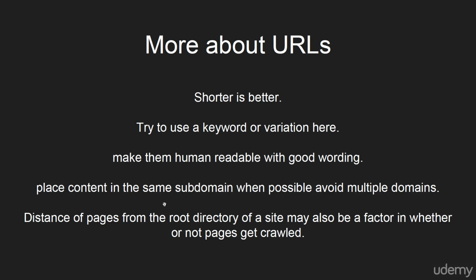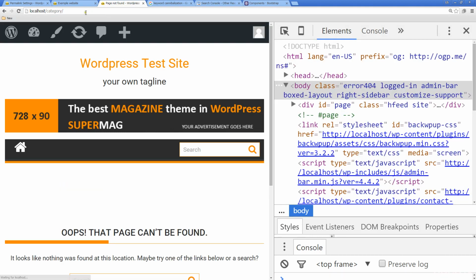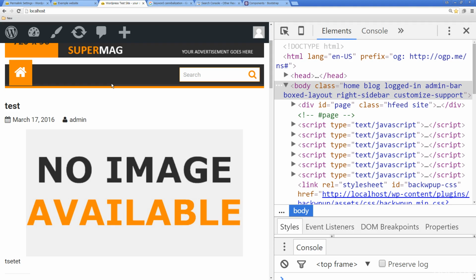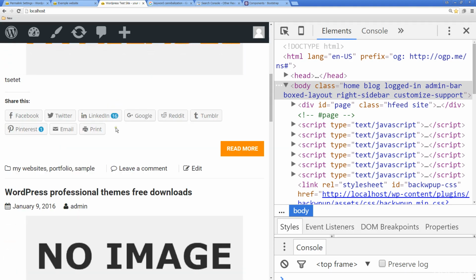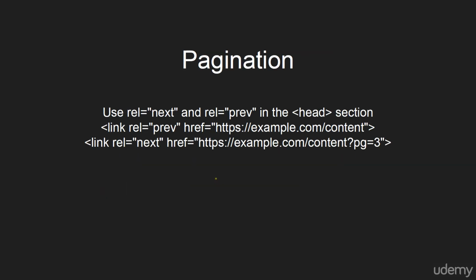Also, the distance of the pages from the root directory isn't a factor in whether pages get crawled or not. But logically you would look at this and say, okay, this page is not as important as a page that might be just within category, and then of course category wouldn't be as important as our main page. So this is a way that we can add some weighting to our web pages and indicate how important they are within the structure of our website. This is especially true when you've got a lot of pages on your site, and it makes a difference.